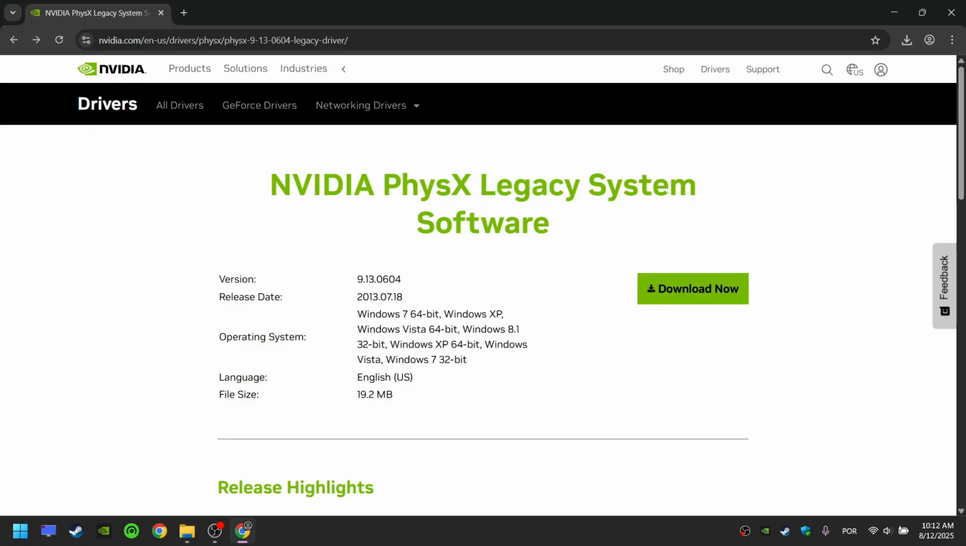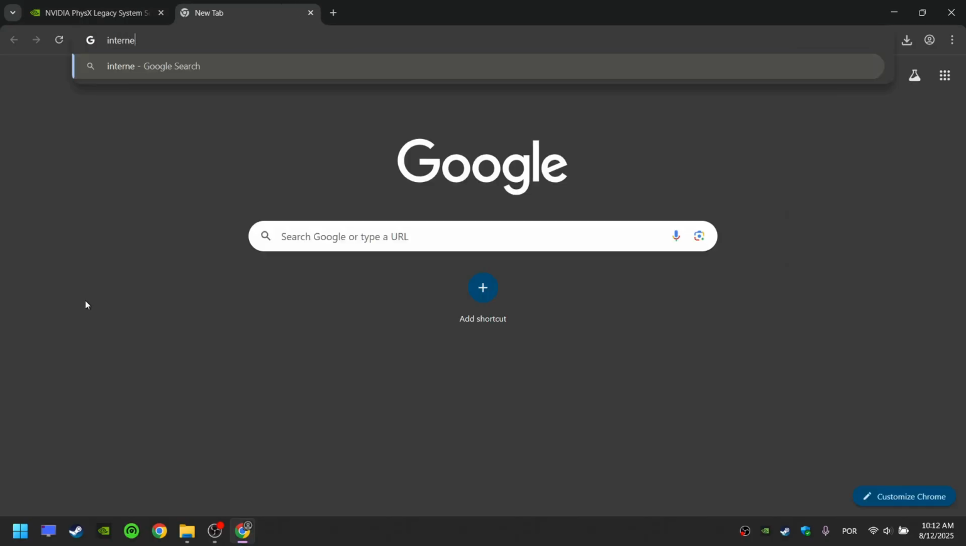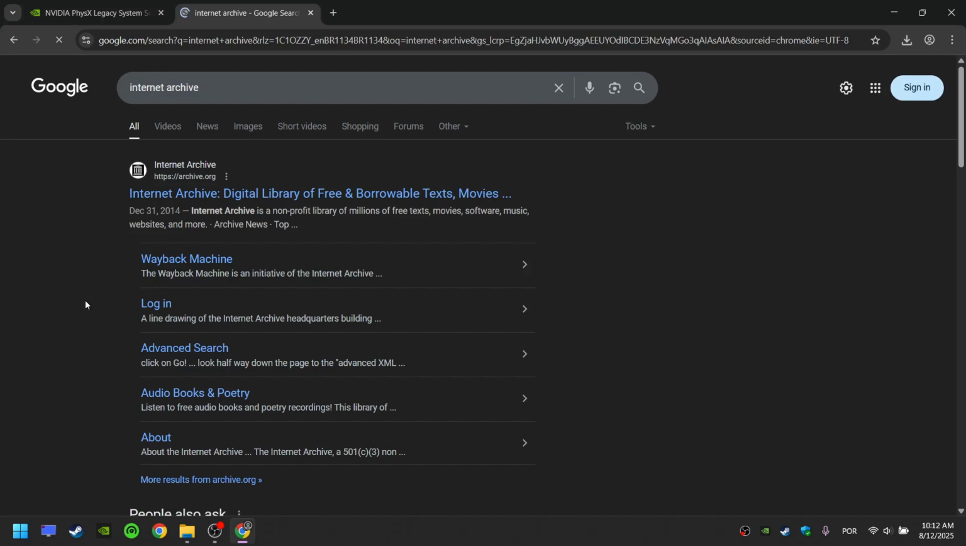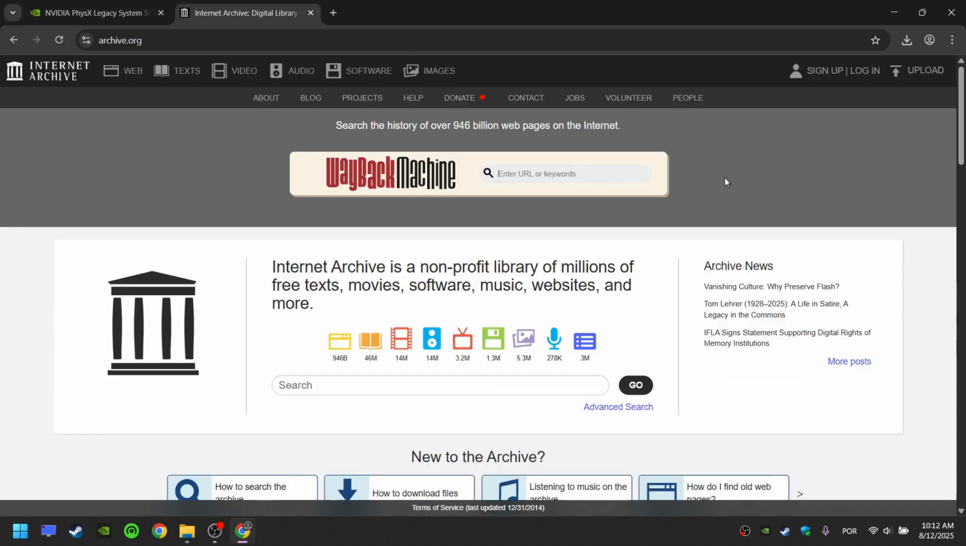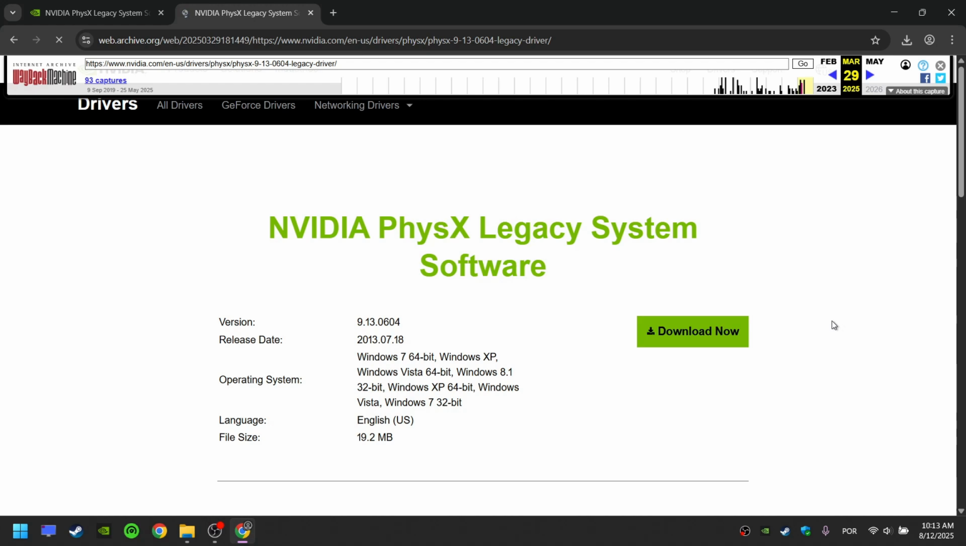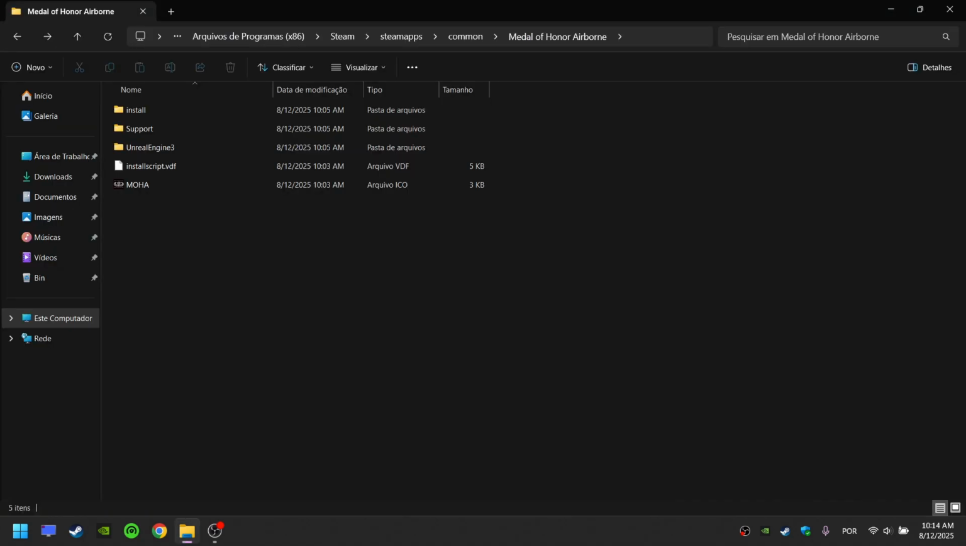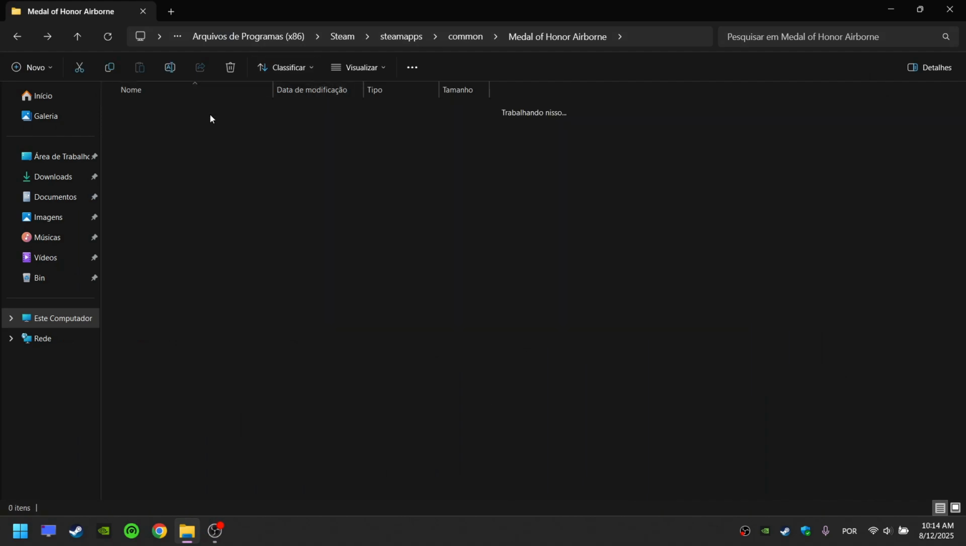If the Nvidia PhysX page is no longer available, take a look at the link, go to the Internet Archive, paste the link here and press Enter. Click anywhere when the page was recorded, and now you can access this page even if the original page is no longer available. In some versions of the game, you can also find the PhysX installer inside the game folder.